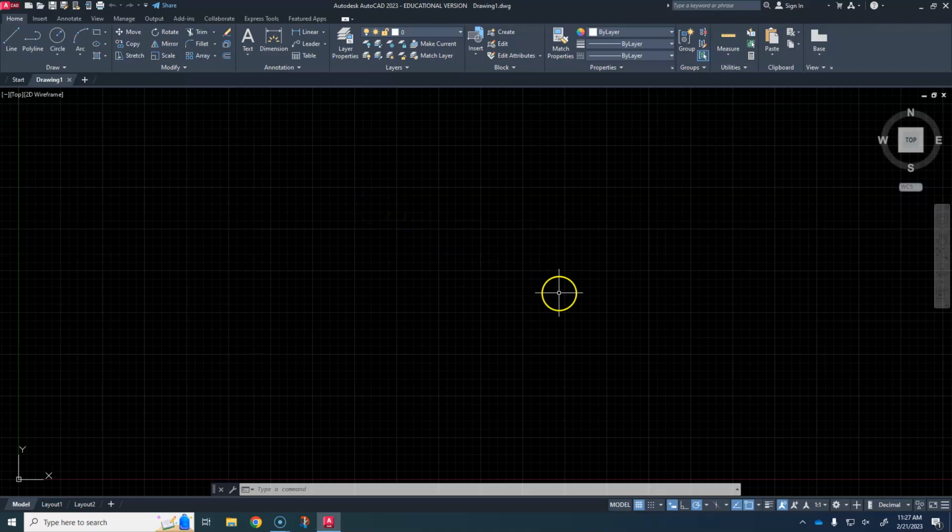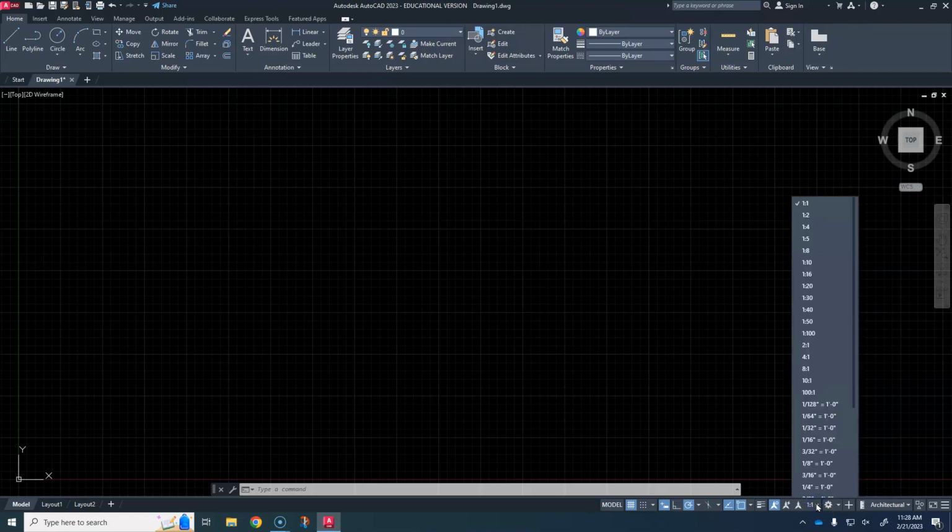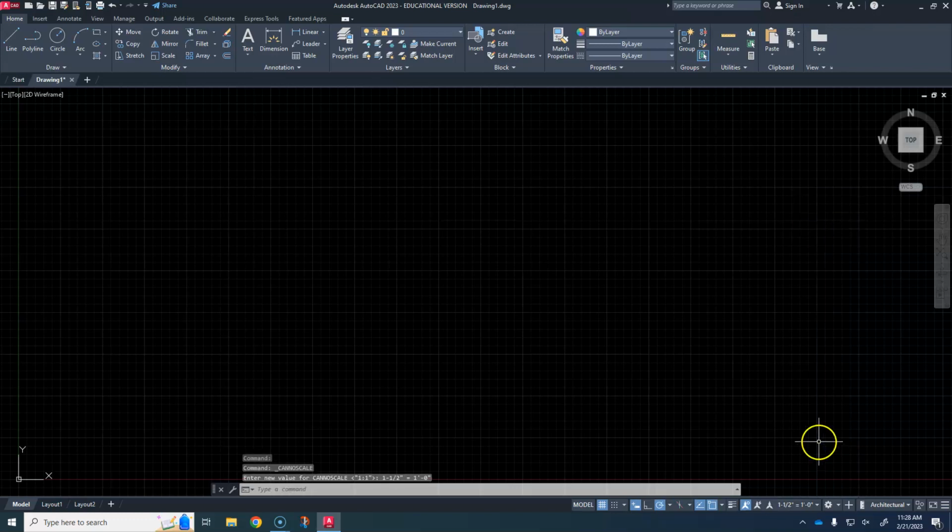So the first step we want to do is we want to come over here and we want to change, down at the bottom right of the screen, where it says decimal. Click on the drop down triangle and turn it to architectural. And then for this type of drafting that we're going to do, because we're doing a detail, we're going to draw this one in 1.5 inches equals 1 foot. So come down here, you'll find 1.5 equals 1 foot, and we're going to click on that one. Now we're in the right scale.